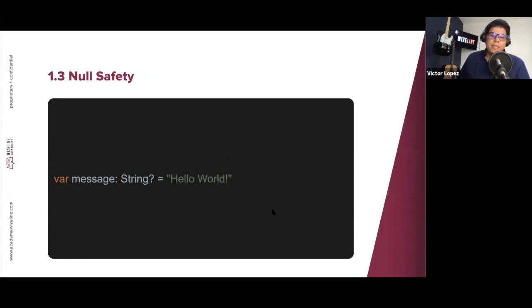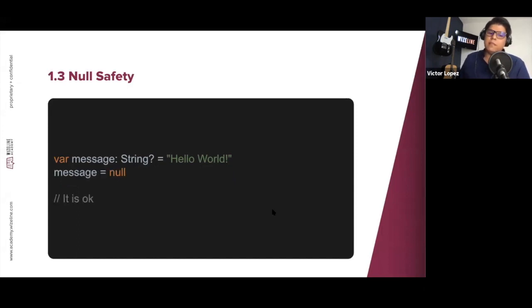Okay, in the next example, we can see the same variable, but in this case, when we are declaring this variable as a string, we see the question mark. This question mark basically indicates to the Kotlin compiler that this variable can be null, okay? So what happens if we try to set null for this variable? Well, basically this is okay, because this variable is nullable, okay?